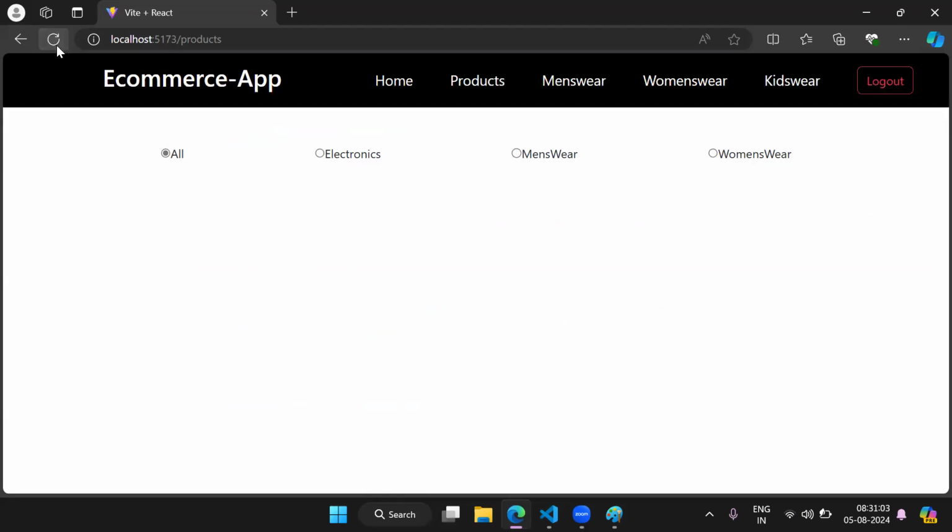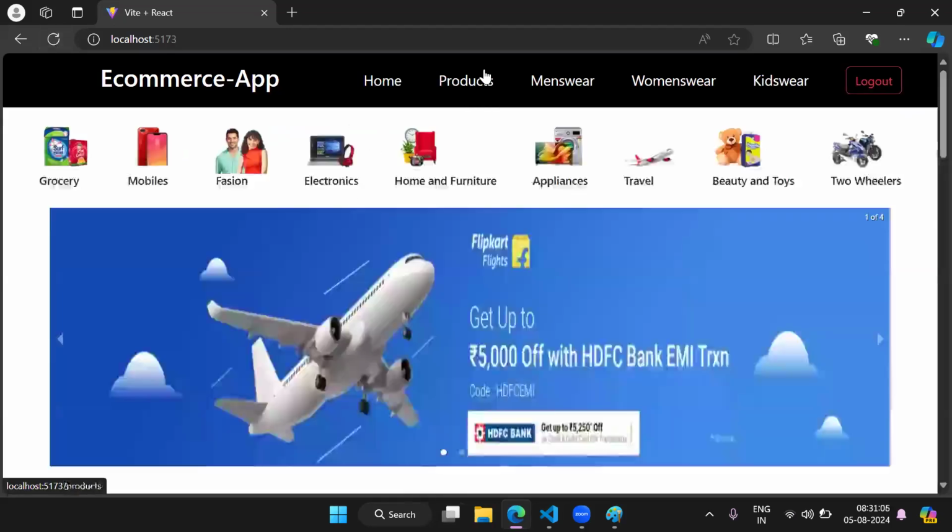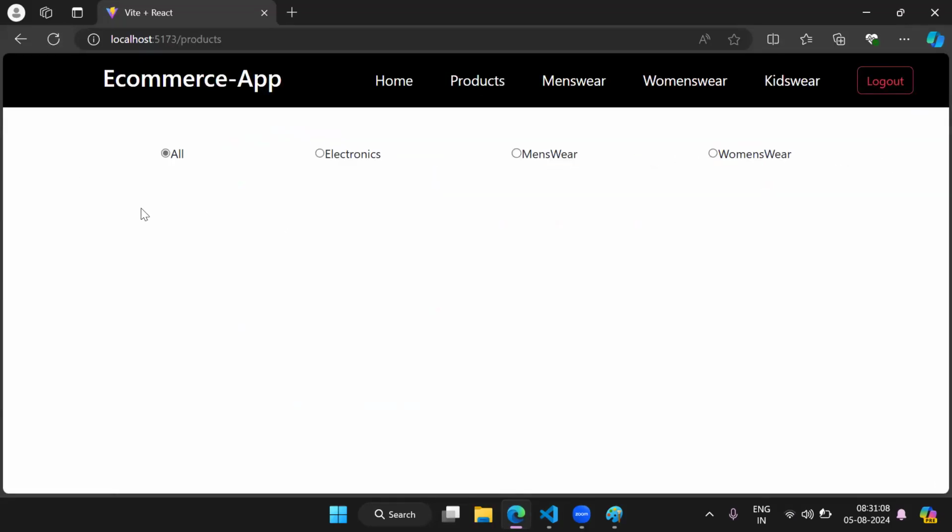Now my requirement is, whenever this component loads, I want to display some product information here in a card format.